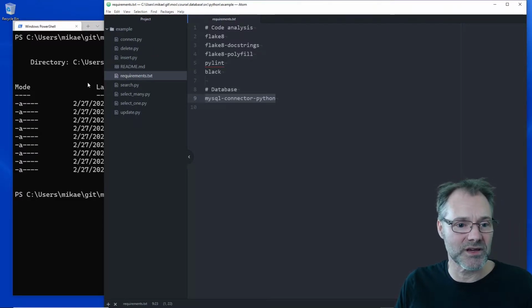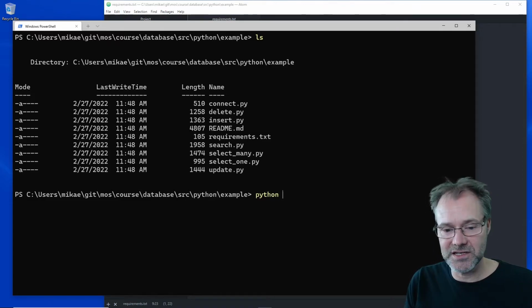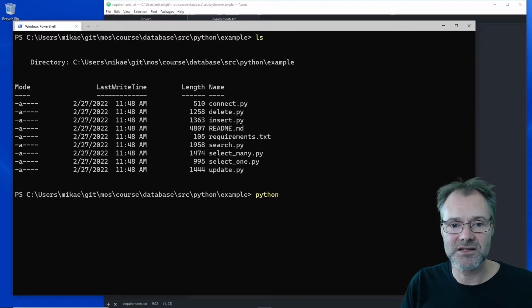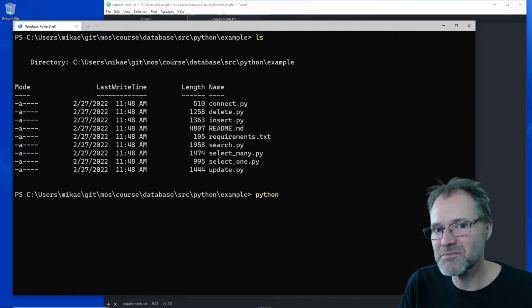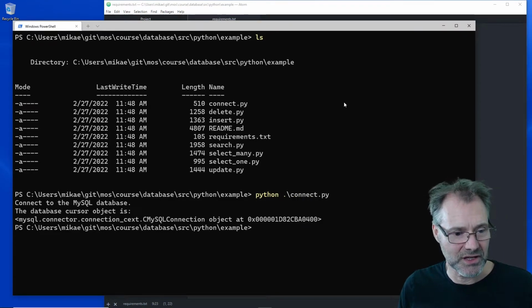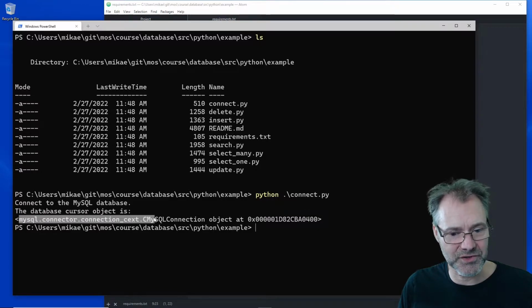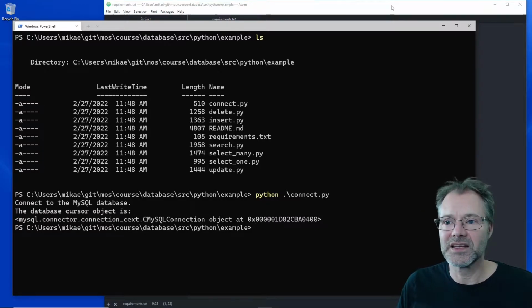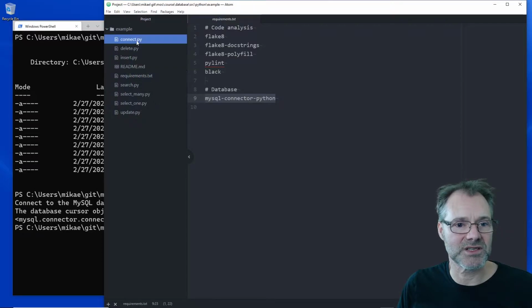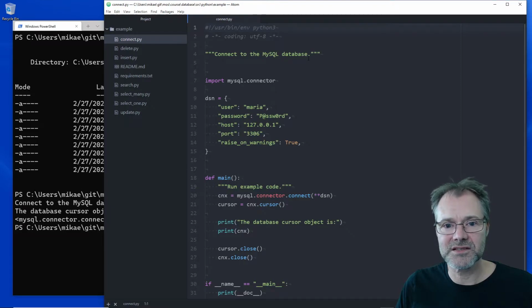I'm going to go with the connect example first. This is just connecting to the database, creating the connection and basically not doing anything more. So let's see how it looks. I'm going to connect to the database. We got a cursor object here, the MySQL connector connection. Nothing much. Let's just check out the code instead. Okay, so here we have it. It's nothing more than this.